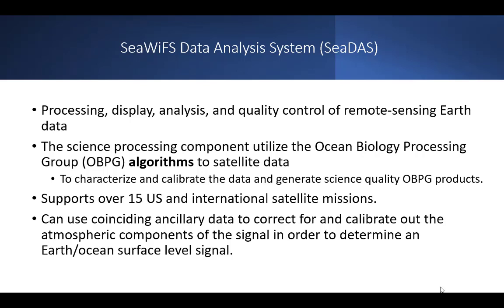SeaDAS, as the name suggests, is an acronym for SeaWiFS Data Analysis System. It allows for processing, display, analysis, and quality control of remotely sensed data, and the processing component of it was developed as part of the Ocean Biology Processing Group. So all the algorithms developed by this group are utilized within this SeaDAS software. So when you need to compute the proper characteristics of water bodies, you can use the algorithms that have already been developed and are continuously being developed. They are already programmed into the software so that they can be used.